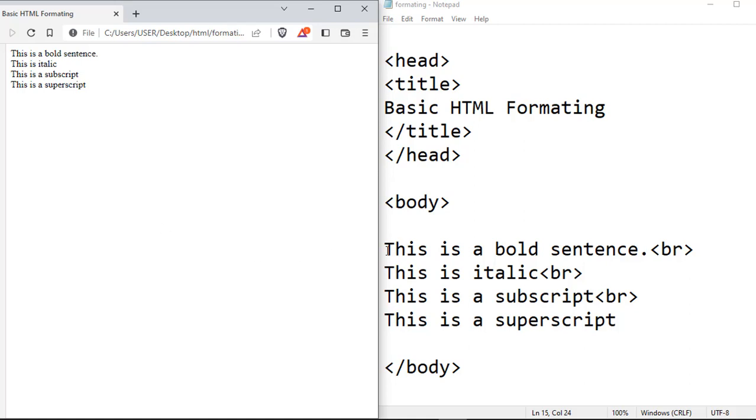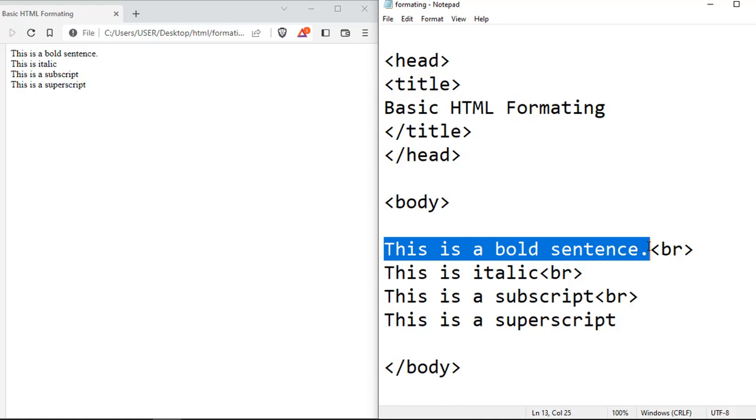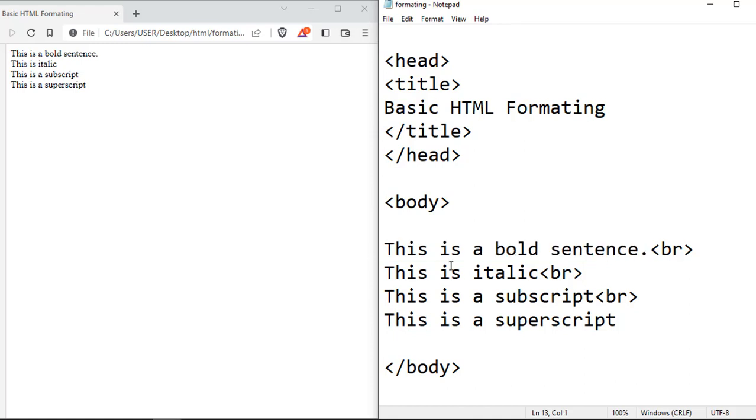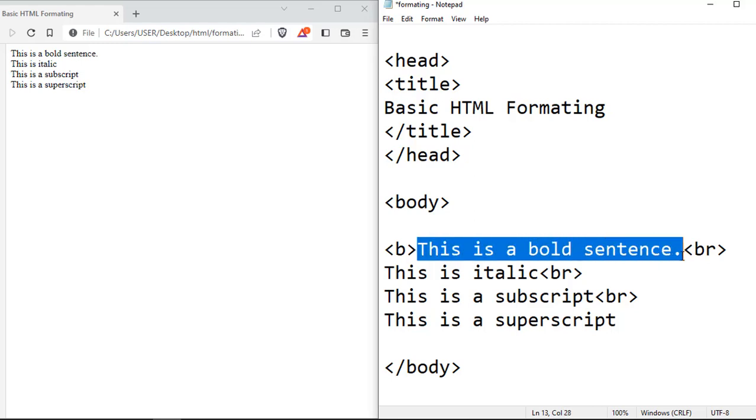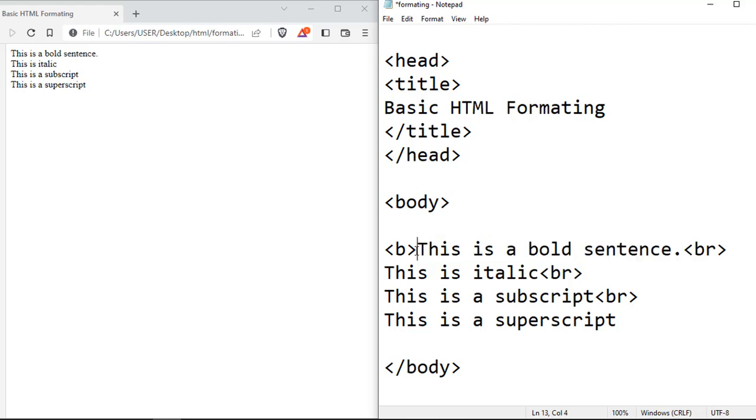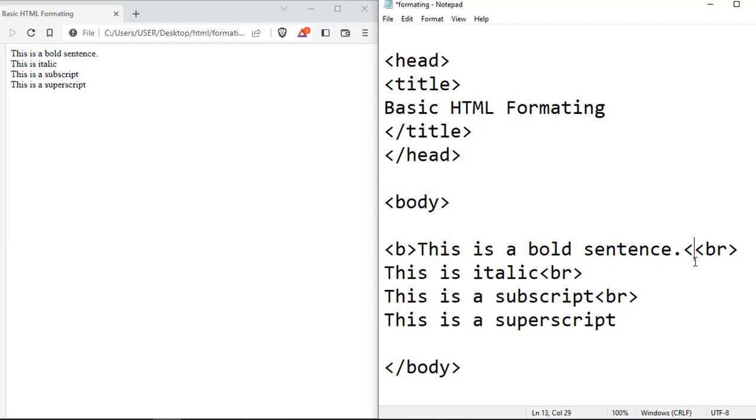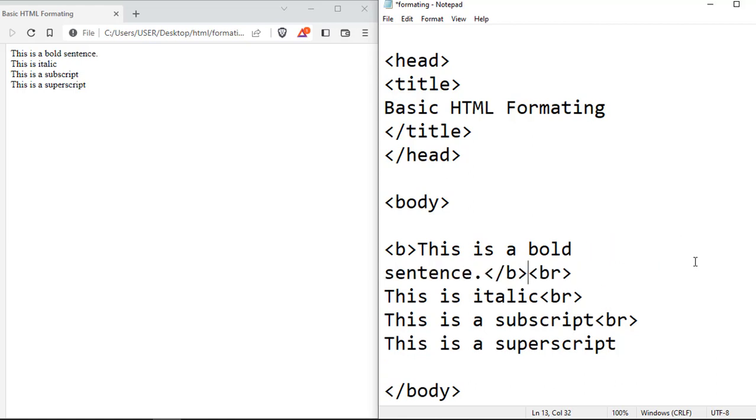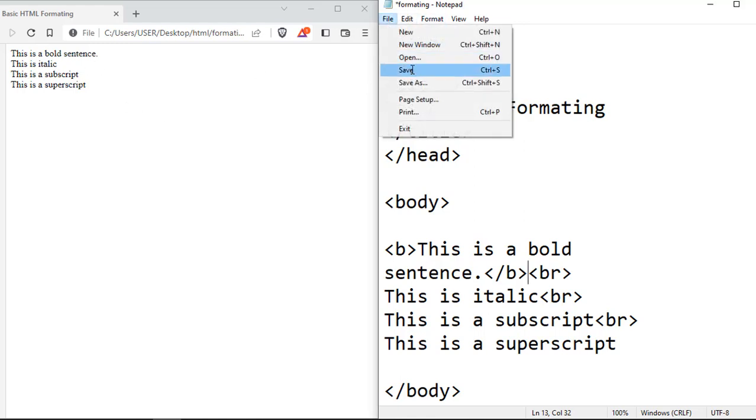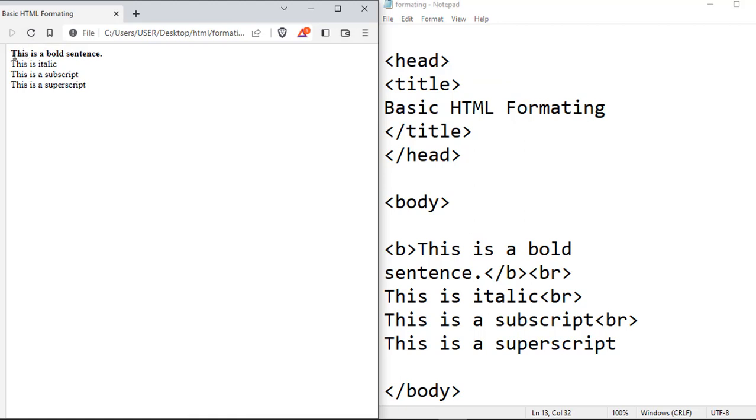The next thing I want to do is make this sentence bold. This is a bold sentence. In order to do that, I just need to apply the bold tag, and that goes bold. The bold tag is going to enclose all of this line. In order for it to enclose all of this line, I have to start the bold tag and I have to end the bold tag like that. And once I do that and I save, you would see that I now have a sentence that is bold.